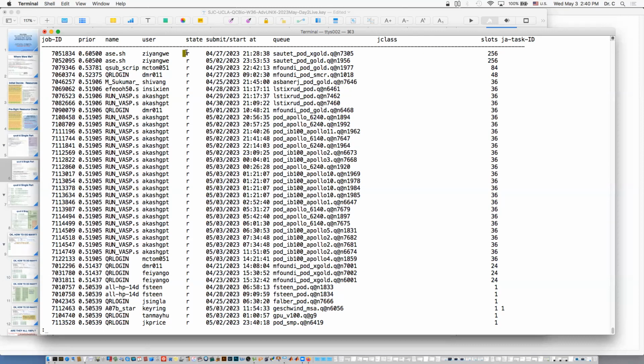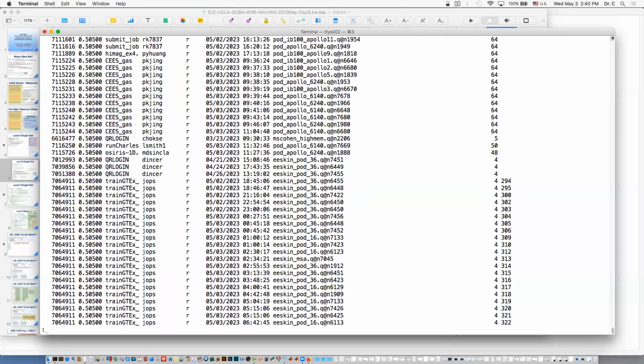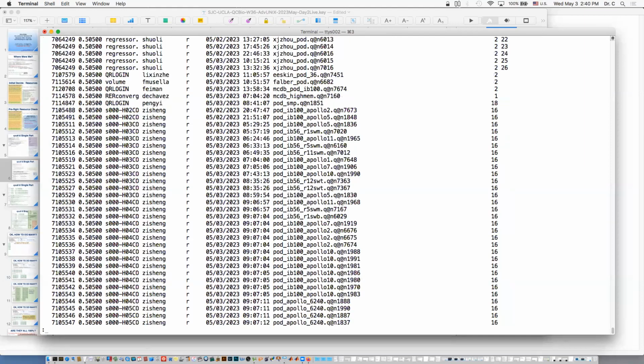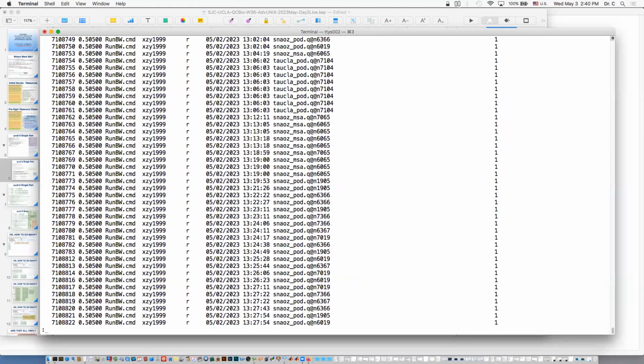The R here means running. This is the username, whatever he had as the job name. We can see those, but you can see there's a bunch of stuff. Now I'm just going to hit space. We're going to go down this list. Remember, it's like 8,000 lines. So everything you see here is running, right? These are all running.